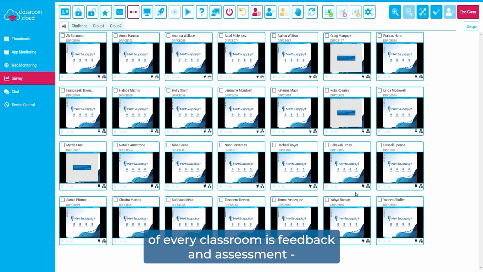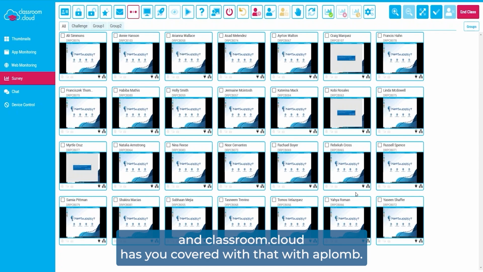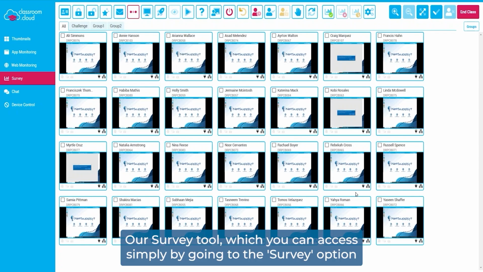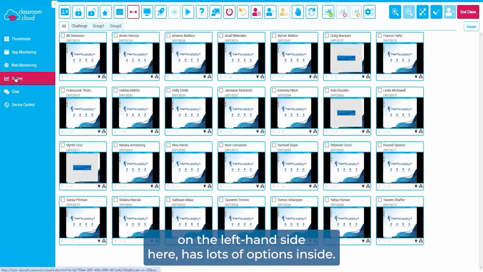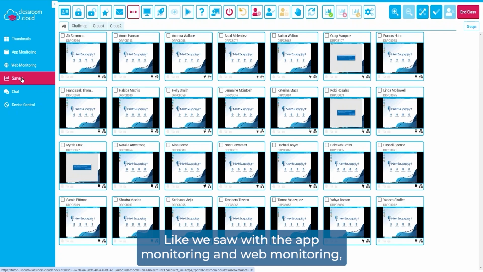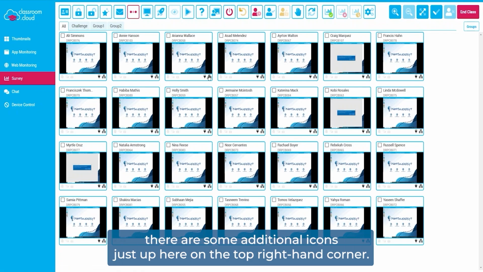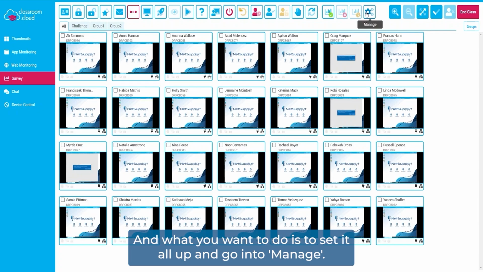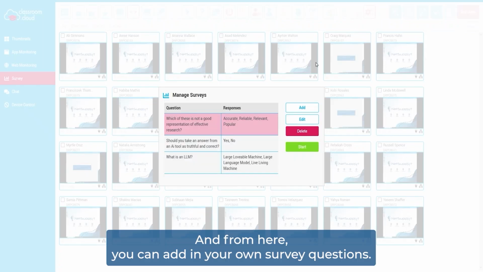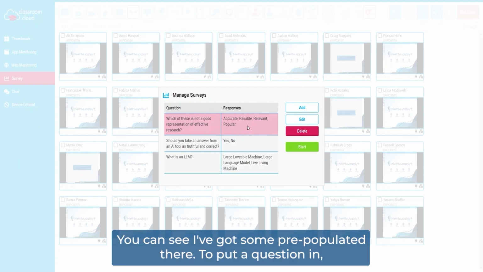So a cornerstone of every classroom is feedback and assessment, and classroom.cloud has you covered with that with aplomb. Our survey tool, which you can access simply by going to the survey option on the left hand side here, has lots of options inside. Like we saw with the app monitoring and web monitoring, there are some additional icons just up here on the top right hand corner, and what you want to do is to set it all up and go into manage, and from here you can add in your own survey questions. You can see I've got some pre-populated there.